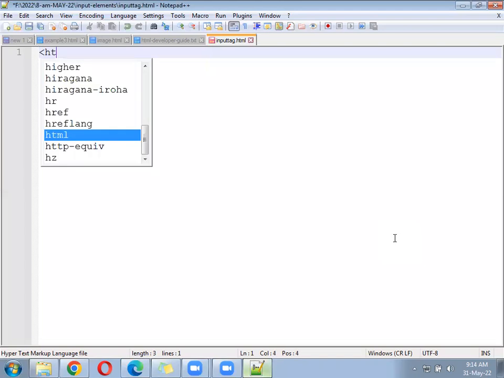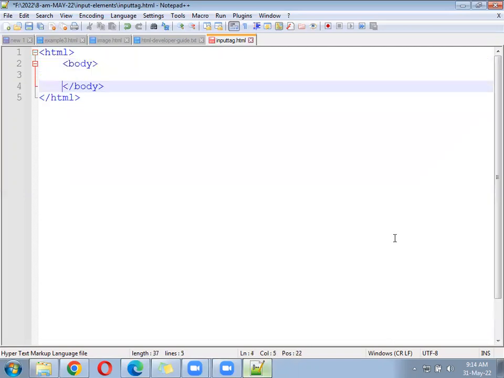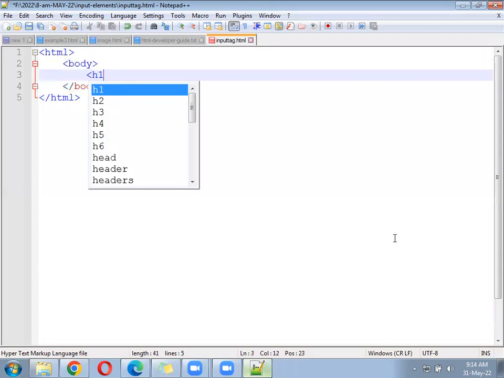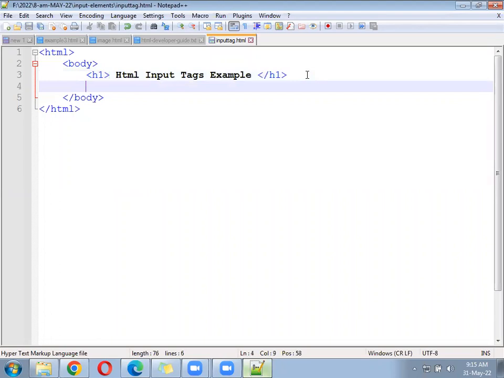And start from HTML. Body tag. H1 you can write here: HTML input tags example.